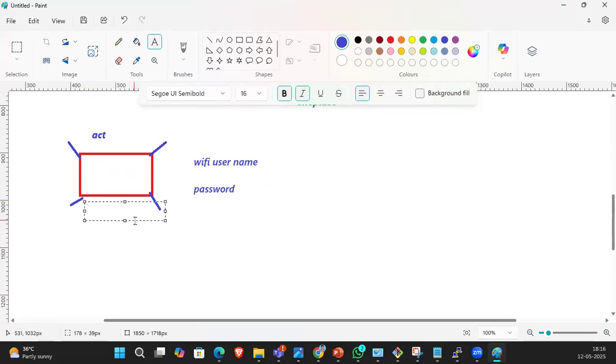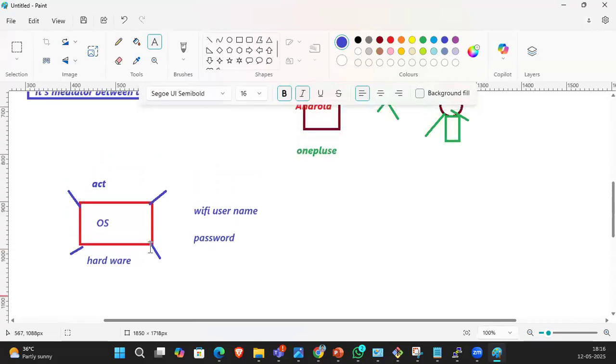Because this is hardware, again you need to interact with the OS. Definitely, we need an OS, guys. From now onwards, remember: if you are interacting with any hardware, or any YouTube video game, everything, definitely there will be an OS installed.